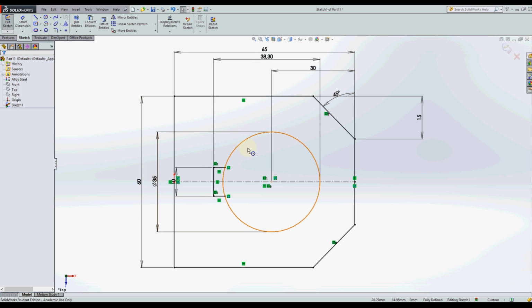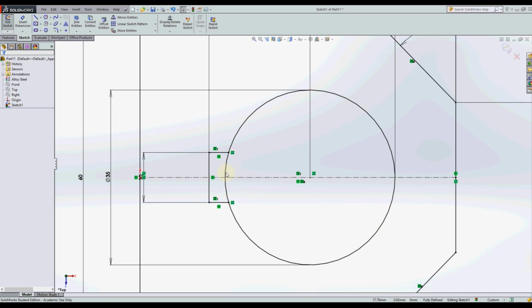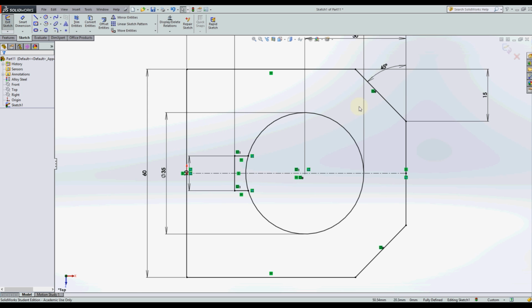We cannot make an extrude yet. First we have to remove these two parts of this circle in order to make sure that's one continuous part, because now we have several enclosed sections.